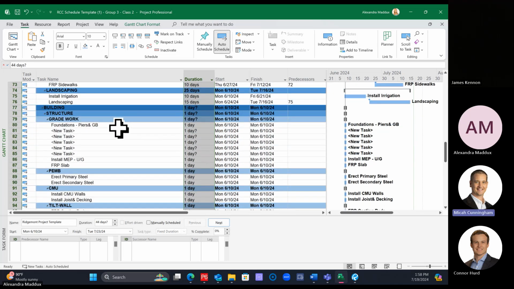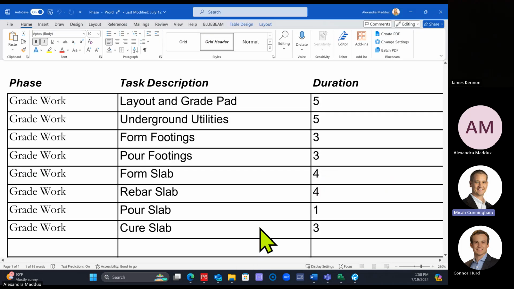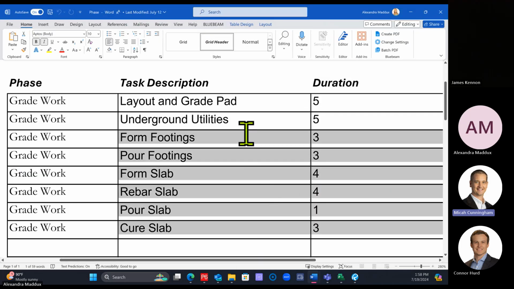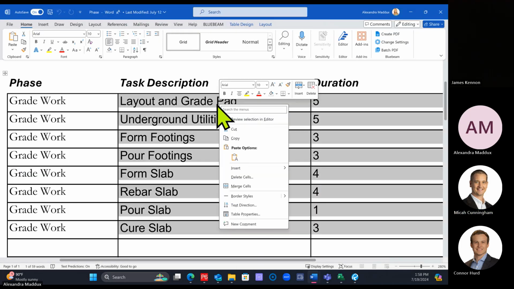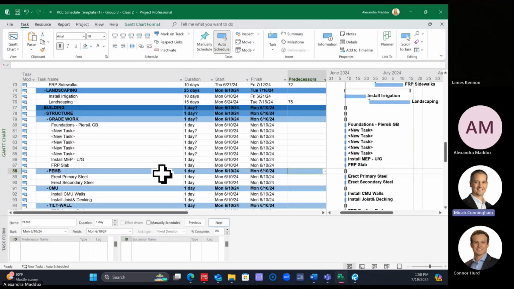So I have a placeholder here for 8 activities. So I'm going to go back to the table and I'm going to highlight all 8 of these for those 2 cells. And I'm going to copy. And then I'm going to go back to Microsoft Project.